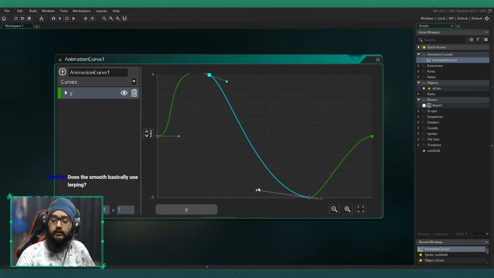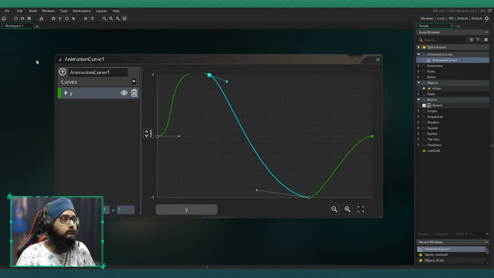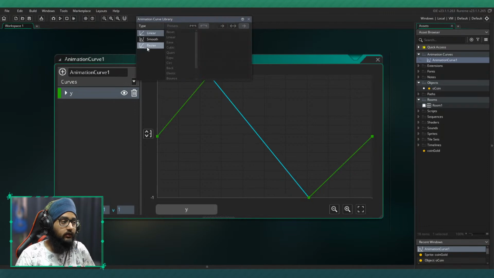Does the smooth basically use lerping? Well, I wouldn't say that, because lerping inherently is linear. That's why the name is called lerp, because the full form there is linear interpolation. So if you use the lerp function to create an interpolation system, that would be linear, like we have here.